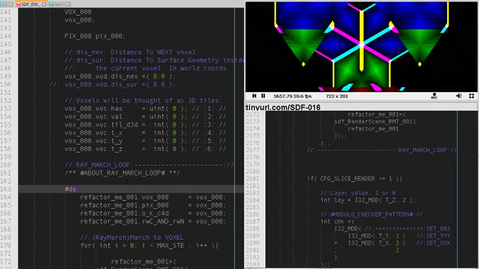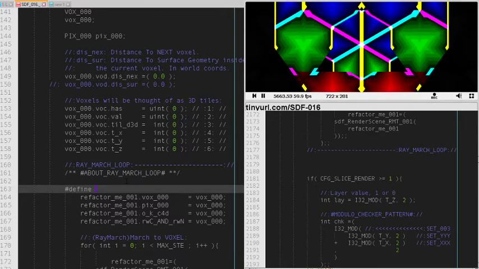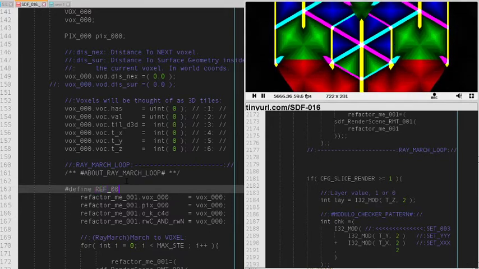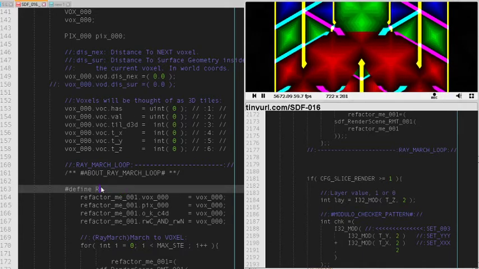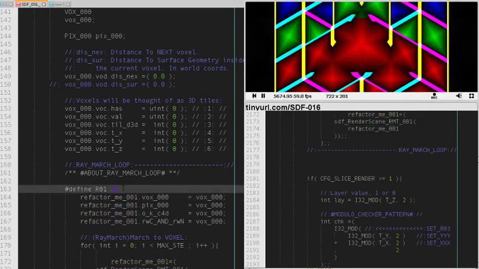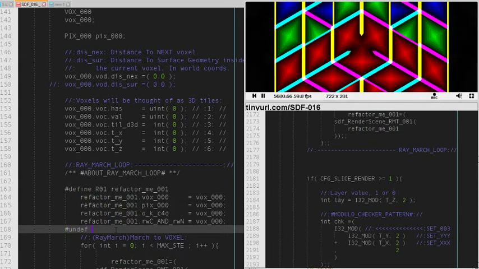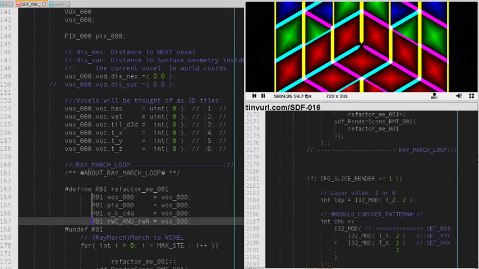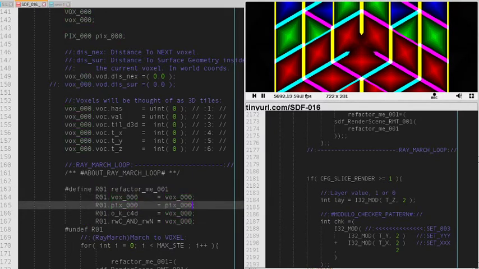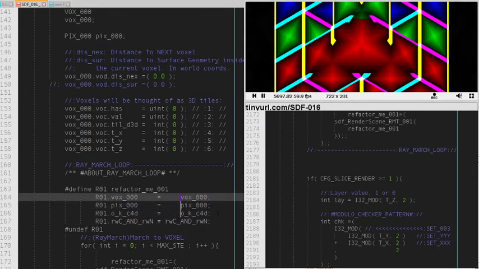So we're going to define R01. We're just going to say refactor me 001, and then we'll do undef R01 here, just to reduce some of this clutter so we have a little bit more space. R01, R01.vox.pixel.okc4d. This thing, right?